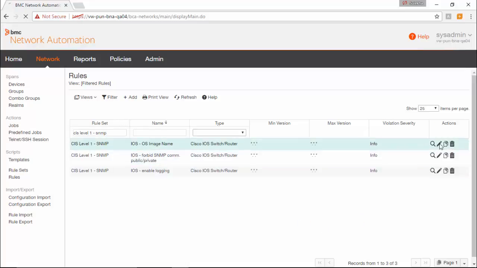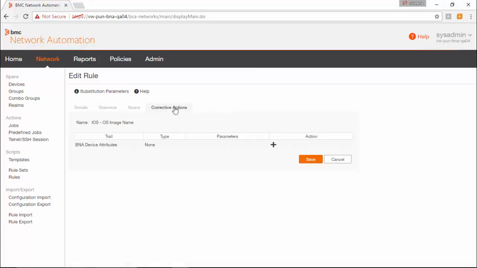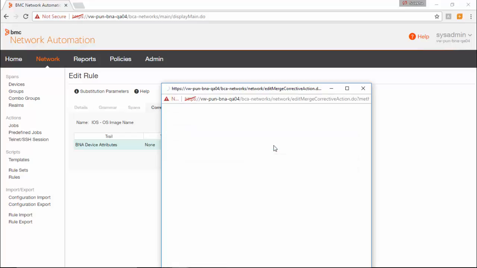You can add a corrective action on the Corrective Actions tab whenever you create or edit a rule. Depending on the trail you select on the Details tab, you can define one corrective action per trail. We will add the corrective action for the first rule on the BNA Device Attributes trail, which is already selected. Go to the Corrective Actions tab. Click the plus icon to add the corrective action.